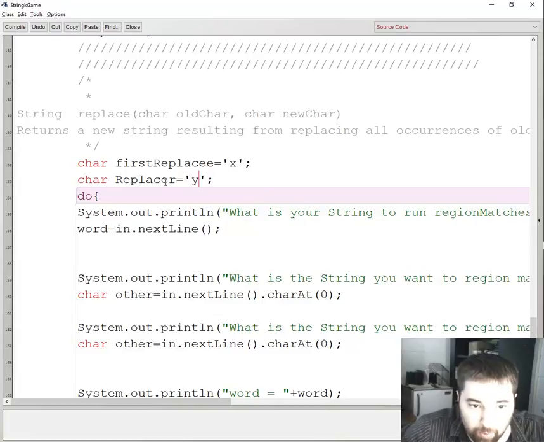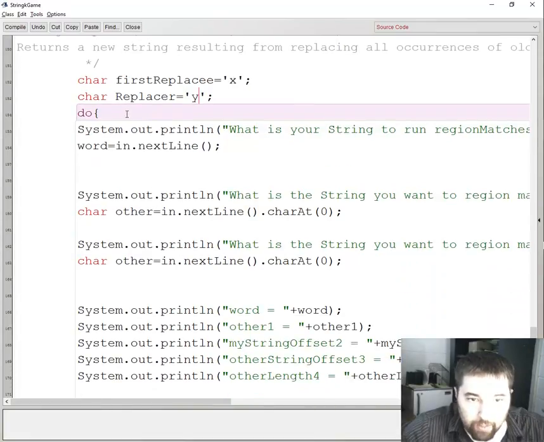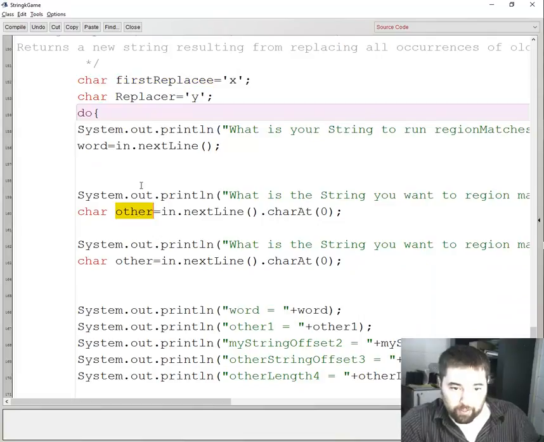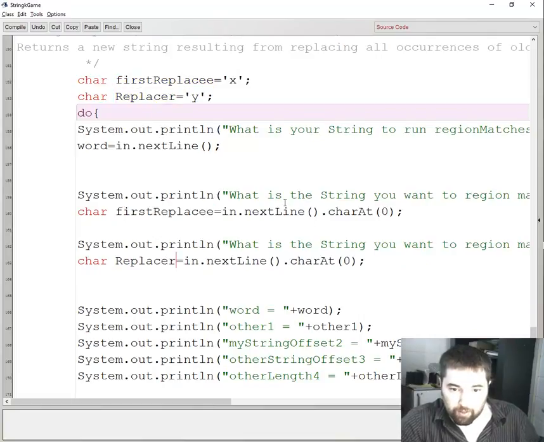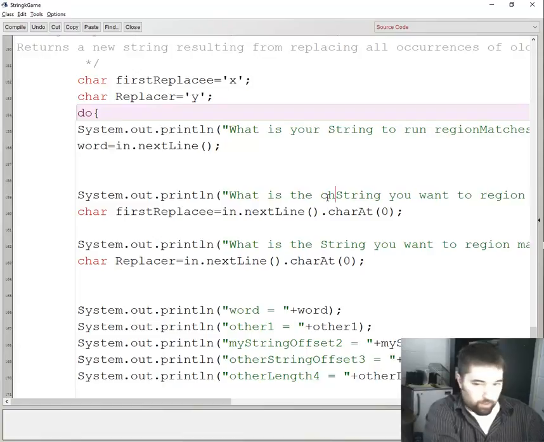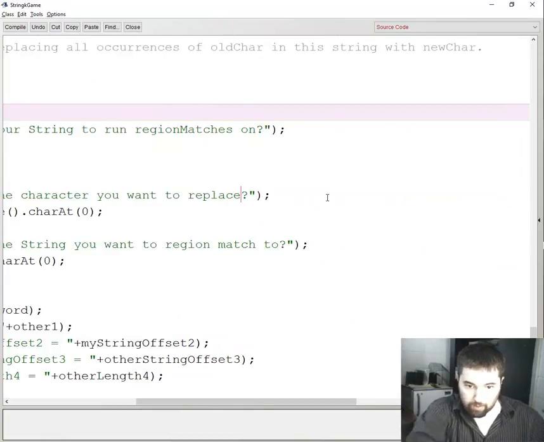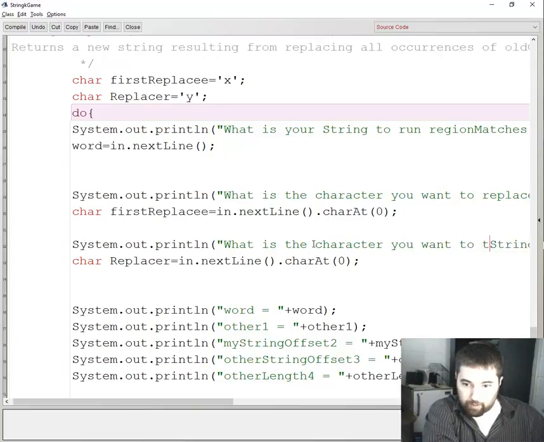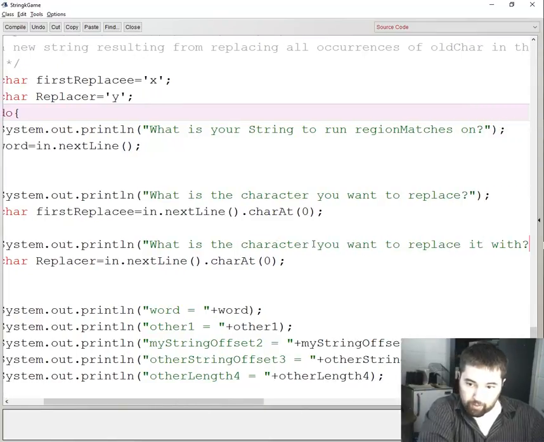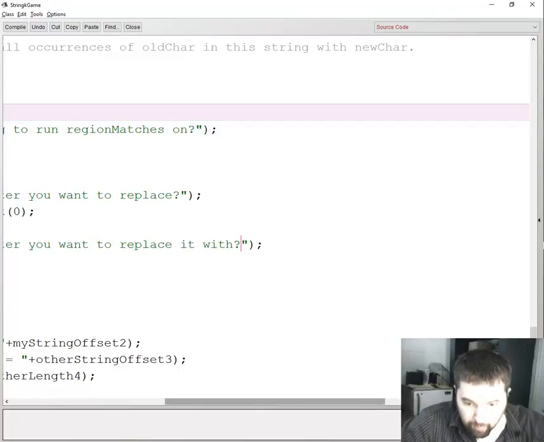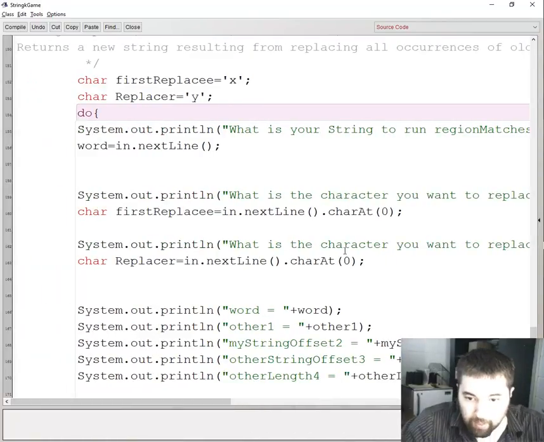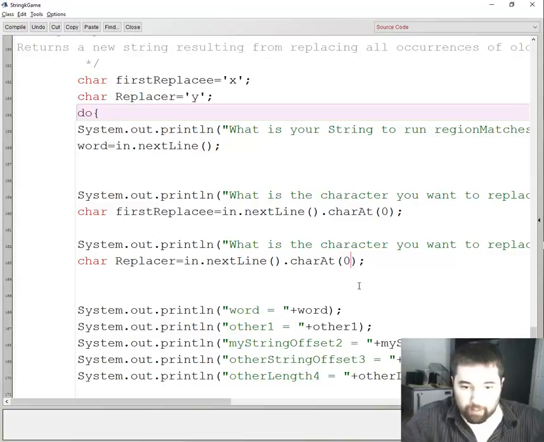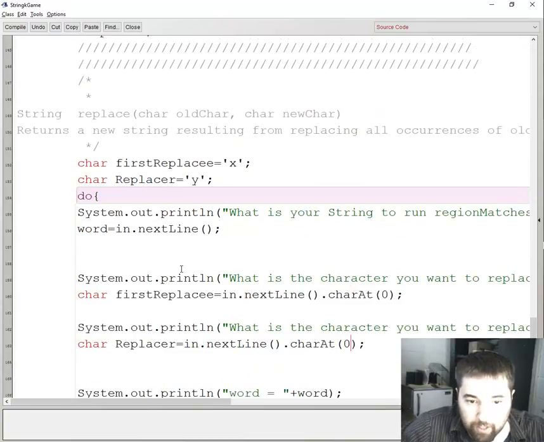So I'm replacing all X's with Y's, and now what I need to do is first replace C, replacer: what is the character you want to replace, and what is the character you want to replace it with. And I could be mean if I want to and get the second character put in, but I'm not going to do that. I have char done.